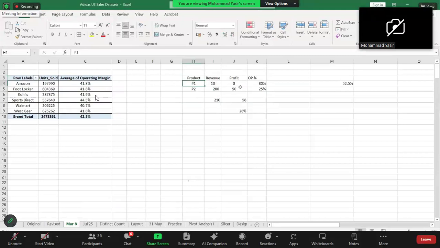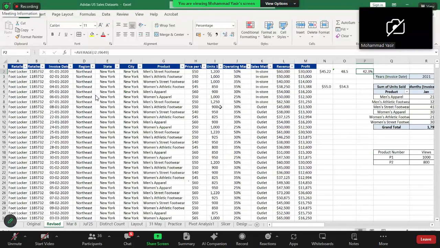So what should we do? What do we do here? We can't use a simple average. Here is where the concept of calculated field comes in.